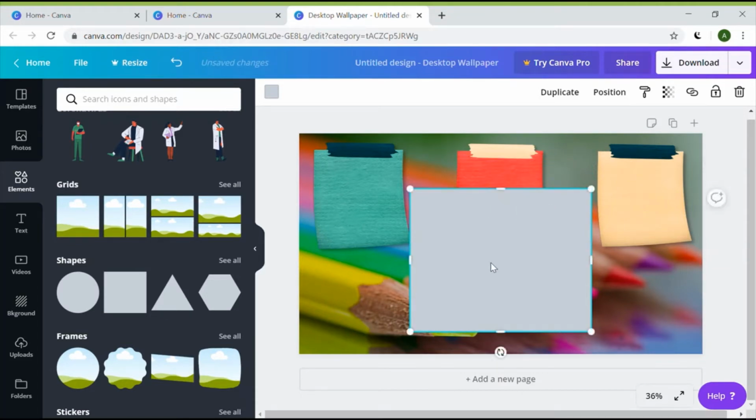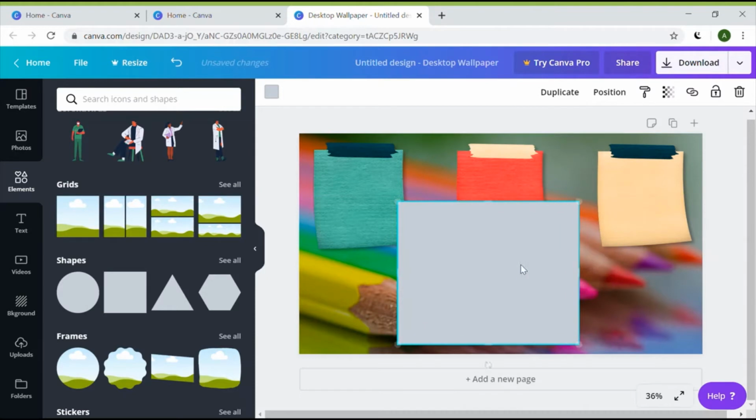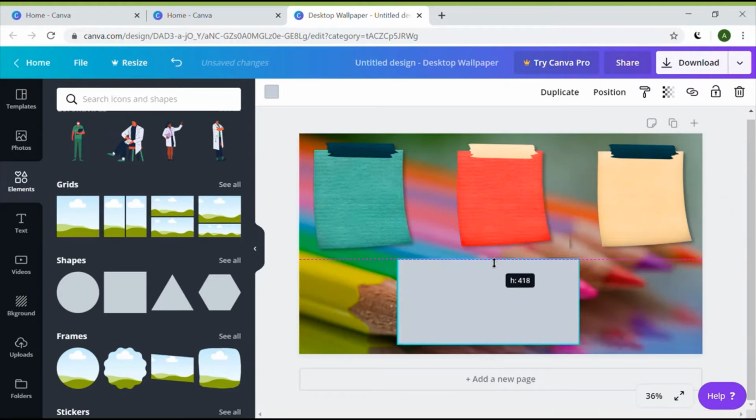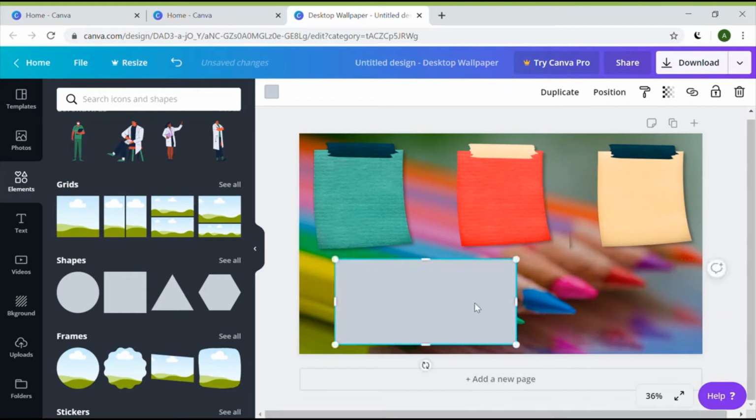So the same thing with these shapes. You can drag them around and resize them. I'm going to make this a rectangle down here. Move it over here and make it a little bit smaller. Now, the default color is this gray color for all of the shapes. I am going to change that color.